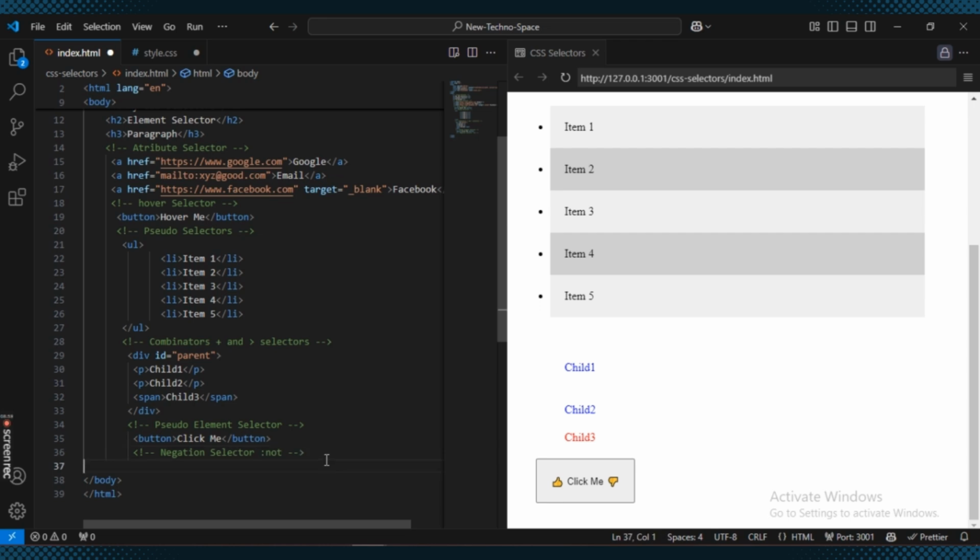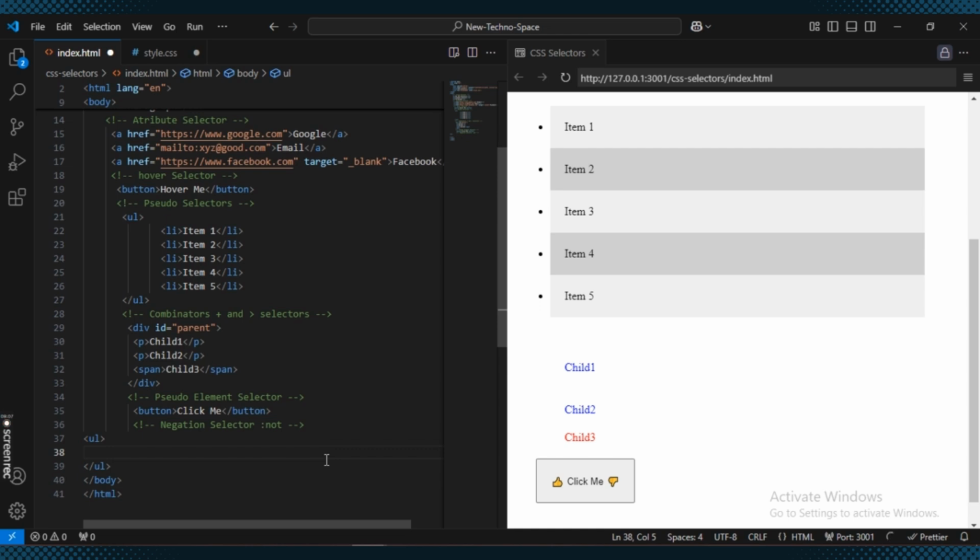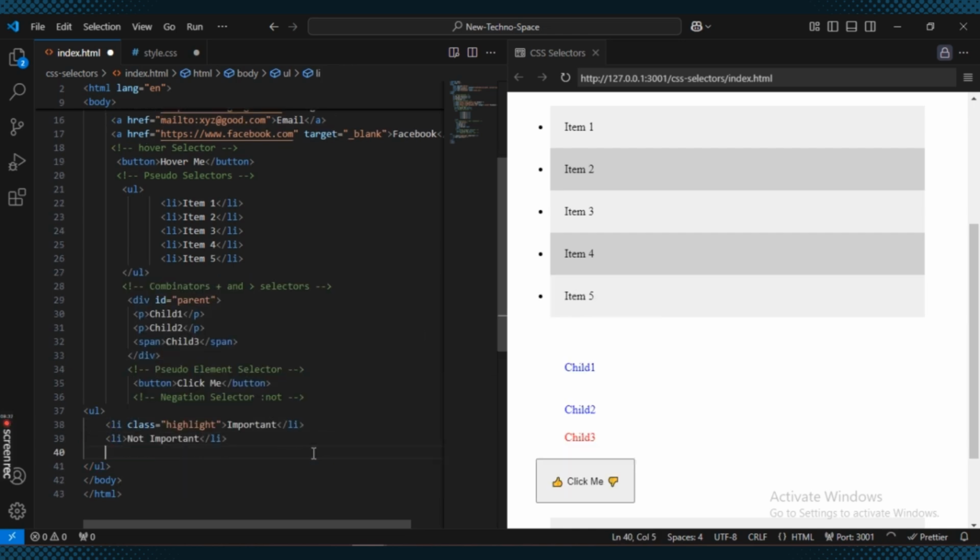To test this not selector, we have to create a new list with a few child items. I have placed a class called highlight on one of the children. We will use this to target with negation. In fact, negation will ignore the target element and apply the style to the rest. So that's an interesting technique to style everything except the one it targets. Let's see how it's done.